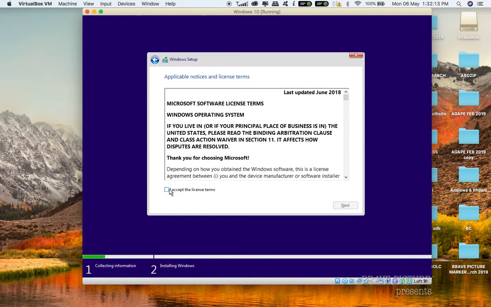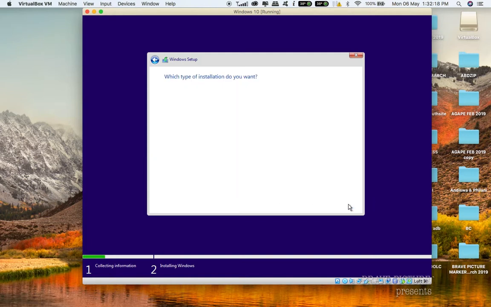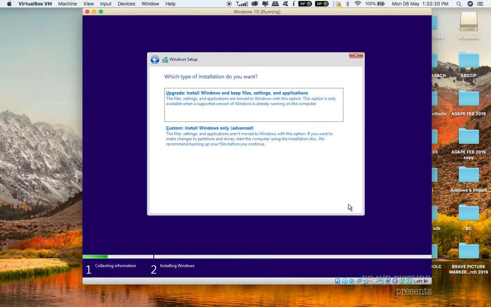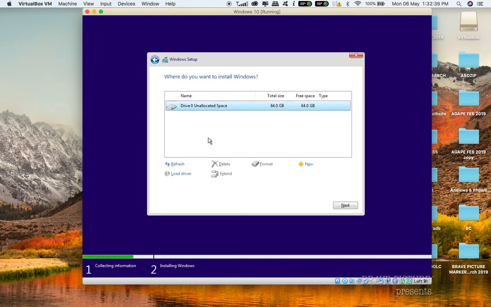Alright, here we come. I accept all the license terms. Click next. Now it's asking custom installation or upgrade. Obviously custom installation. Custom installation: install Windows and keep files, settings and applications, or install Windows only, advanced. Let's click here. Click next for sure.